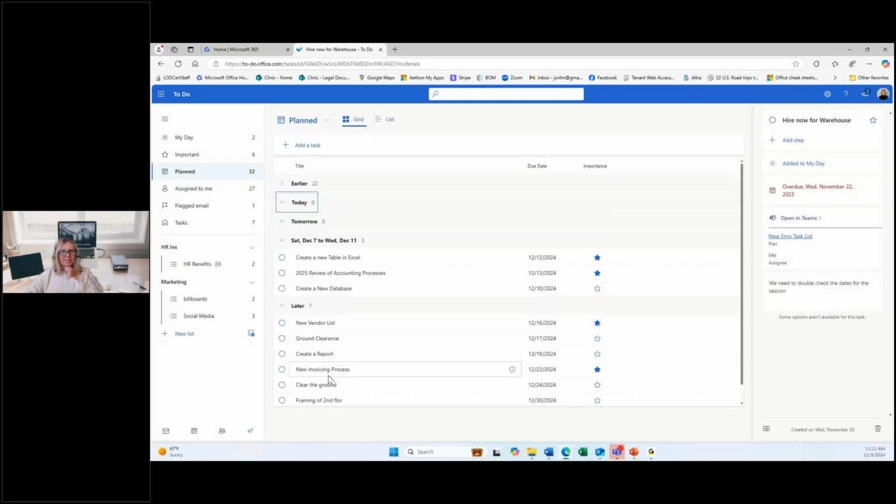But the thing about this is I have quite a few tasks here. They're not all coming from To Do. Some of these tasks are actually coming from Planner. They were assigned to me through a plan that I'm working with other people on. If it's my task, I'm entering it in To Do. But if I'm sharing tasks with other people, I'm going to use Planner. And I'll get to Planner in just a minute.